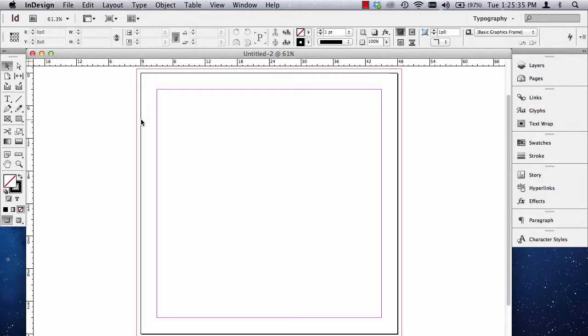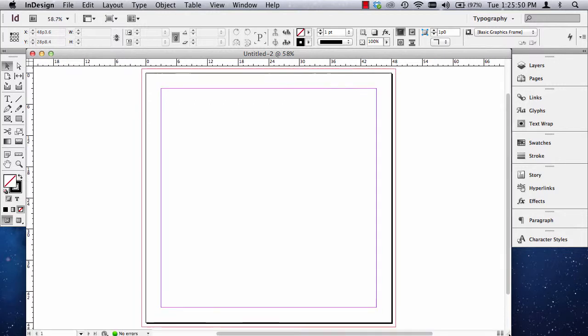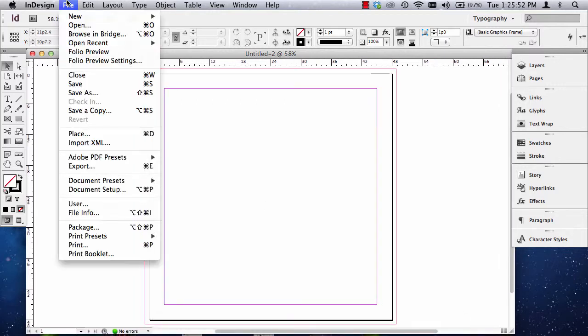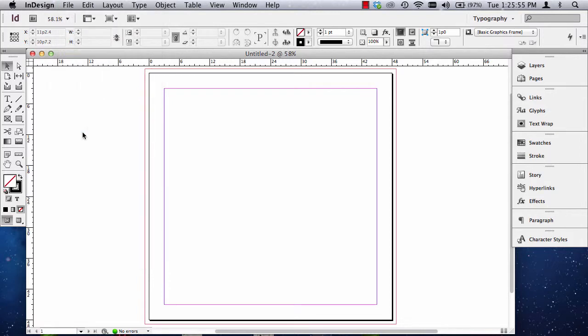The black line is the actual edge of the page, so you design to that line, the images go to that line. And then the pink or purple line is the margin. Typically, we don't want to put body copy past this pink line because it'll be too close to the edge. Now I'm ready to place an image in InDesign. To place the image in InDesign, I would go to File and Place.